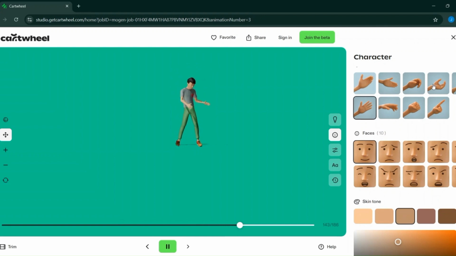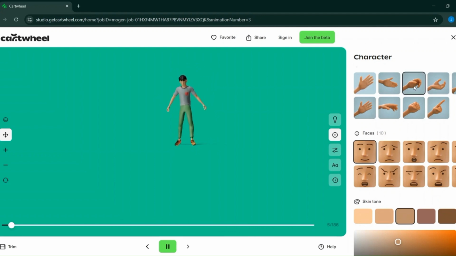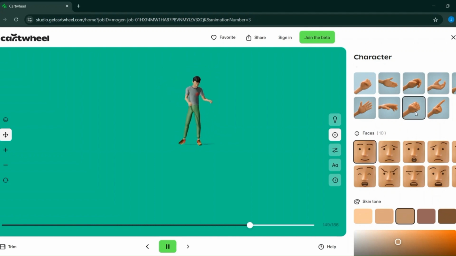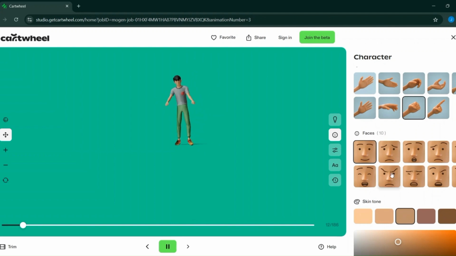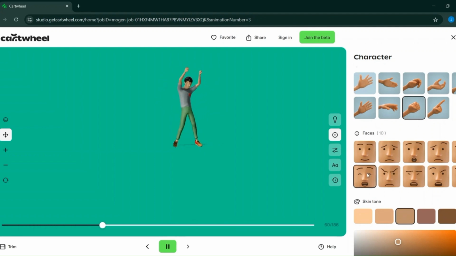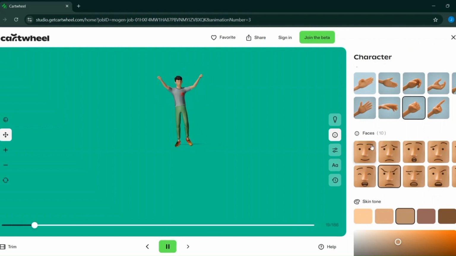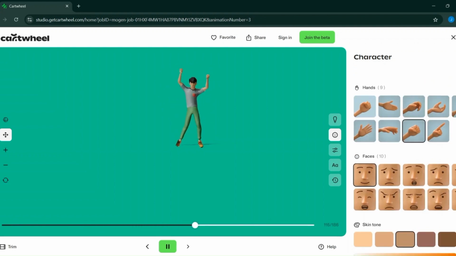From subtle expressions to dramatic stances, you have the power to shape your character's every move, fine tune every detail of your character's bodies from head to toe, create expressive poses that convey emotions. Get Cartwheel offers a versatile range of animation styles to suit any project, from realistic and cinematic to cartoony and playful. Get Cartwheel is designed to fit seamlessly into your existing workflow.